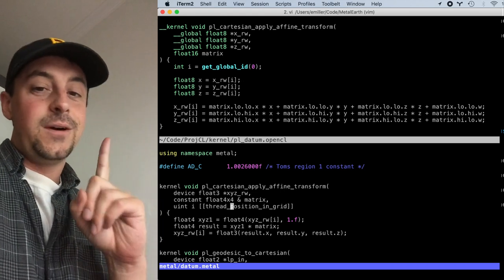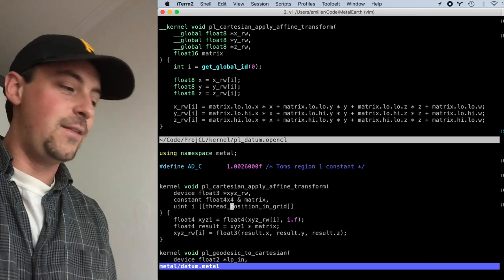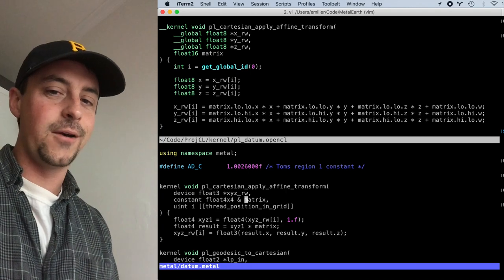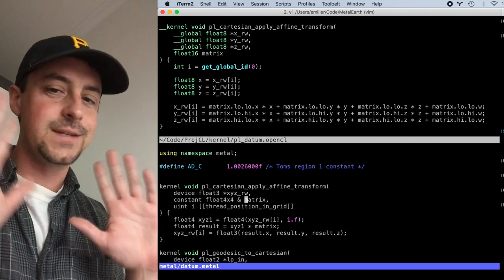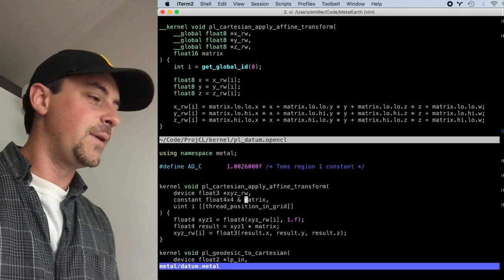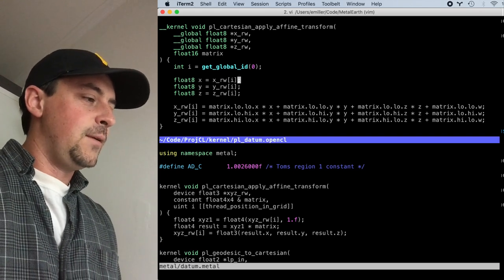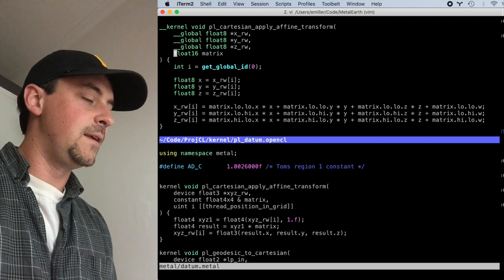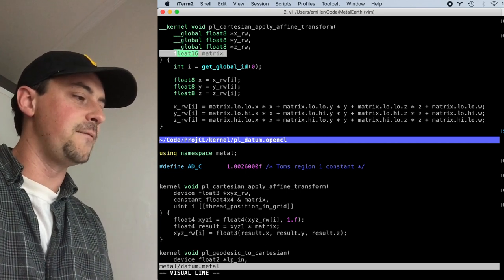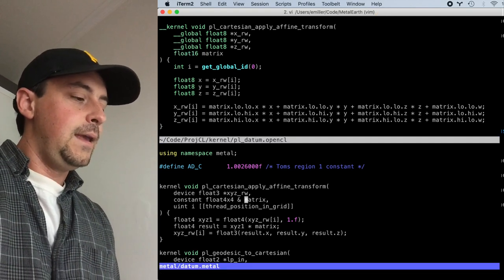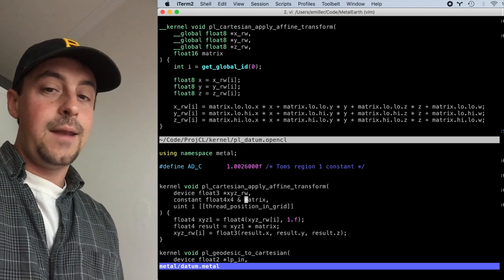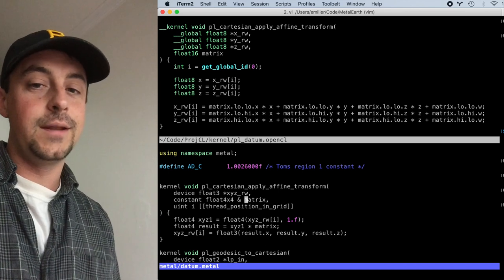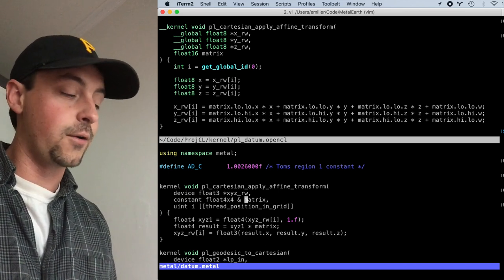Now here's one tricky part that got me confused for a while. And I'm going to save you hours and hours of time right now. So in the OpenCL version, we've got these pointers. These global pointers are device buffers, and then we have this matrix passed by value, okay? In metal, you cannot pass arguments by value to a kernel. Yeah, I mean, you can do it in a secondary function, but not in a kernel, okay?